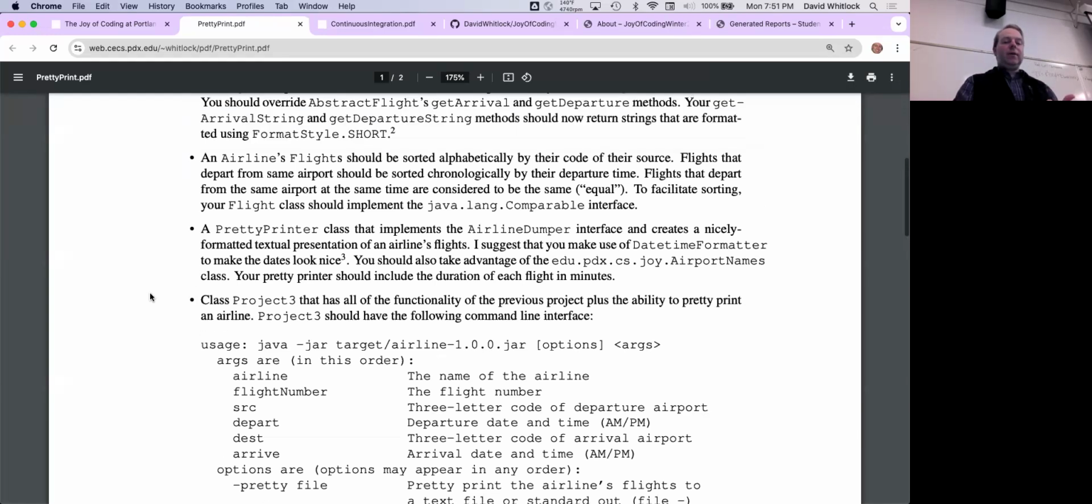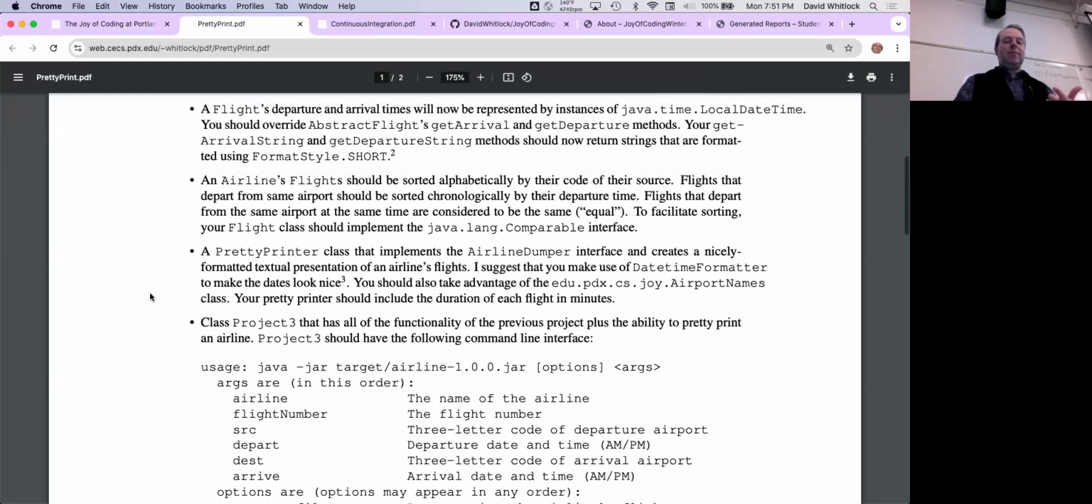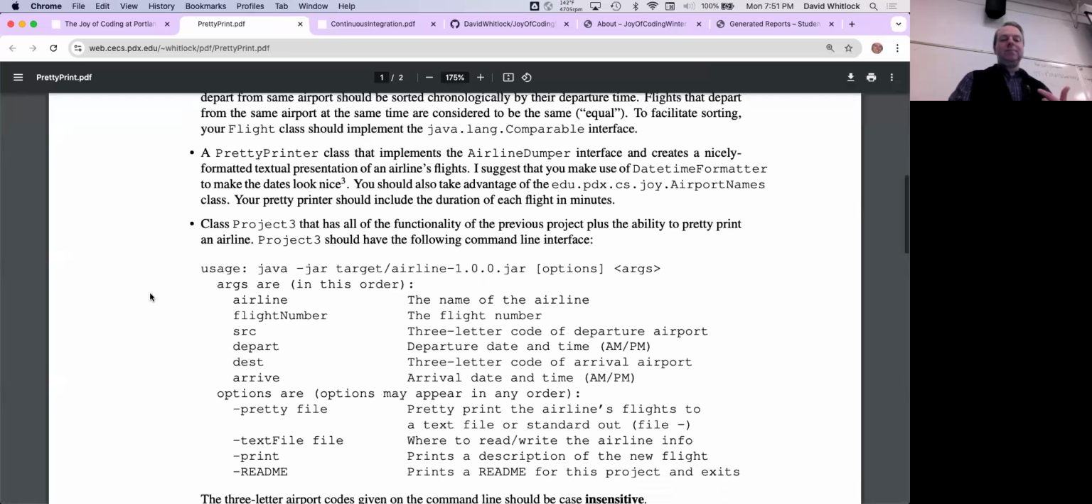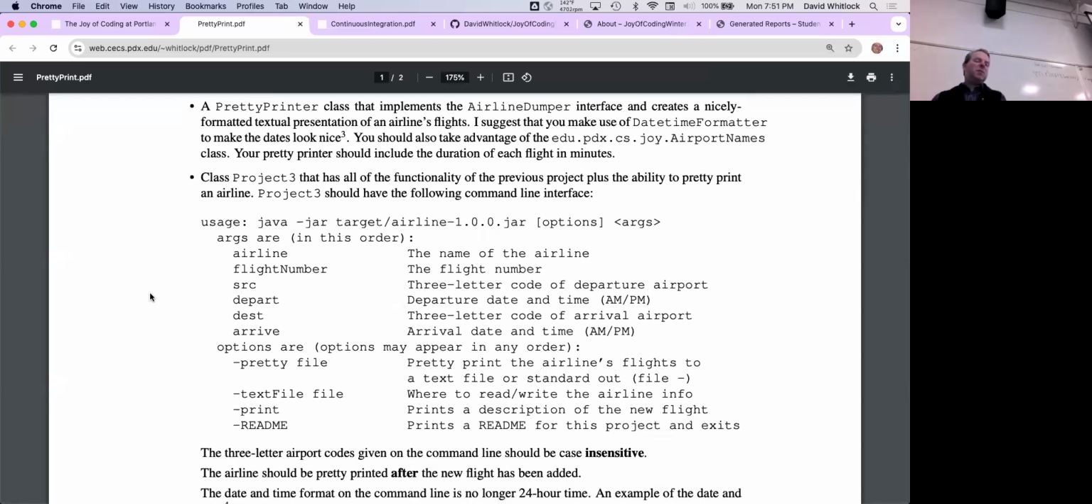So flights store their dates and times using LocalDateTime. Flights are comparable, and so they can be sorted when they are in a collection. Now the new piece of user-facing functionality is something called a pretty printer. A pretty printer is another type of AirlineDumper. AirlineDumper is the interface that you use for your text dumper, and it's also going to be used to implement a pretty printer. The whole idea is that a pretty printer creates a nicely formatted representation of an airline's flights. This gives you an opportunity to use Java's facilities for formatting dates and times, formatting text, things like that.